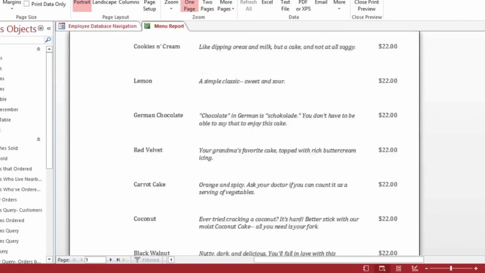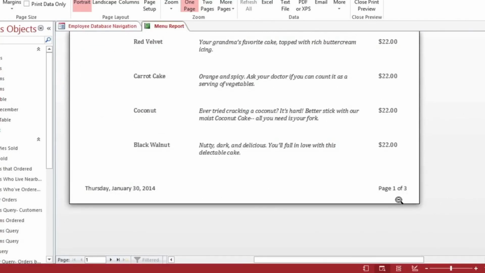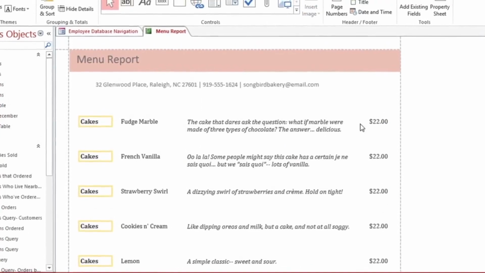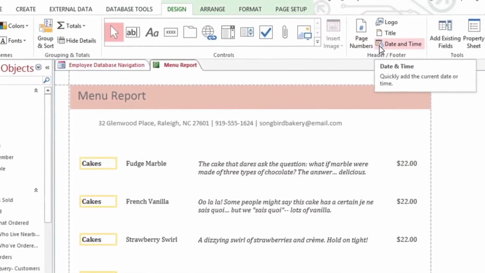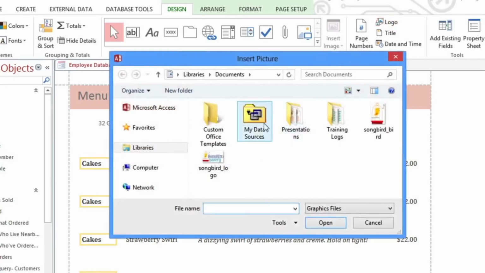Now, if you scroll down, you can see that today's date and the page number are in the page footer. These were automatically added for us because we created this report with the report wizard. However, you can also add them manually by going to either Layout View or Design View, and then clicking Page Numbers or Date and Time on the Design tab. Now, one thing that will make this report look much more complete is a company logo. So I'll click the Logo command, and then you can select the picture that you want, and then click OK.